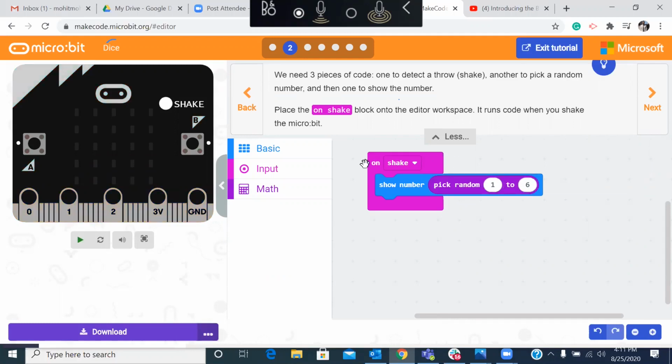So now I have code of 3 lines. See, I'm just using 3 lines of code, and I am making a dice with them. The 3 lines of code are: on shake, you shake the microbit chip, then you pick a random number from 1 to 6, and then you show the random number on that microbit chip. As we know, we do not have the physical microbit with us, so we have been seeing everything on the microbit here on the left hand side.